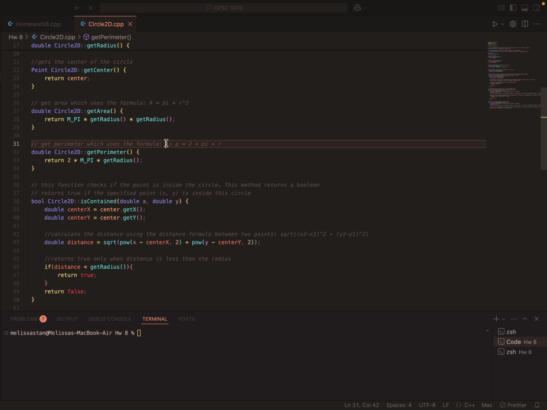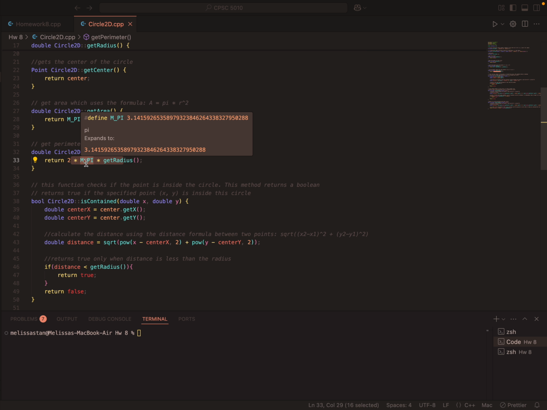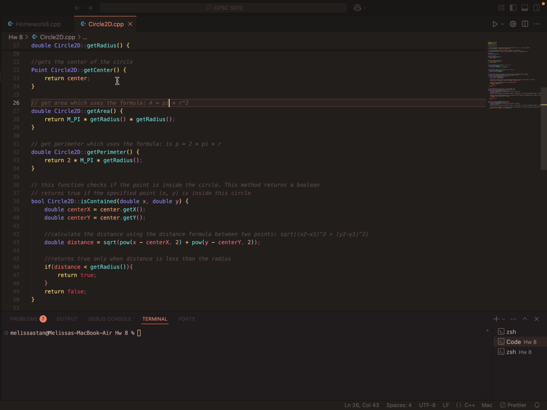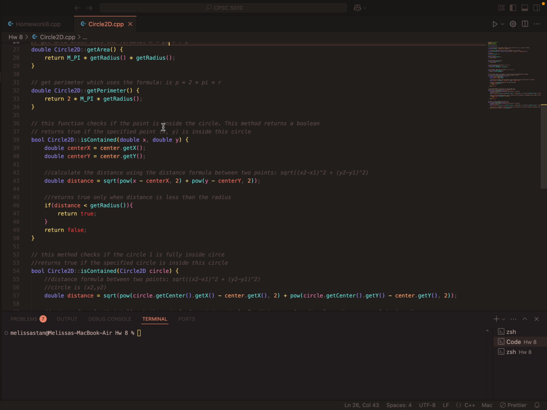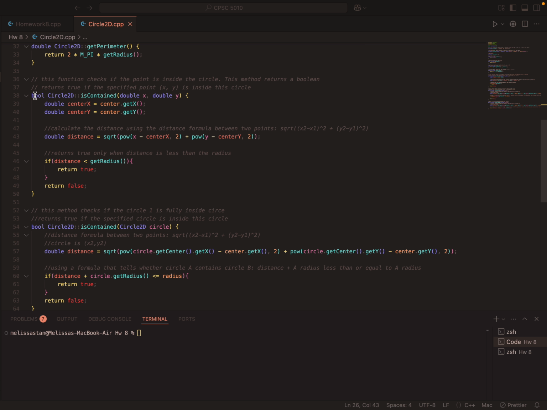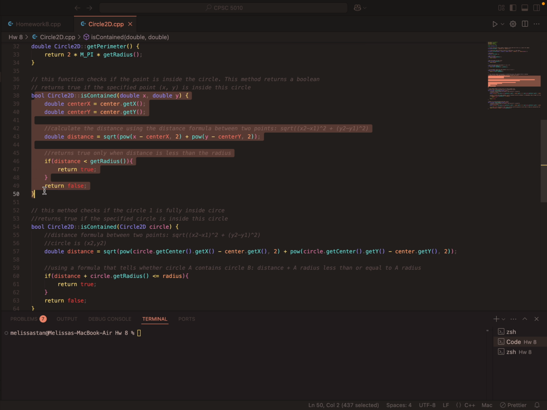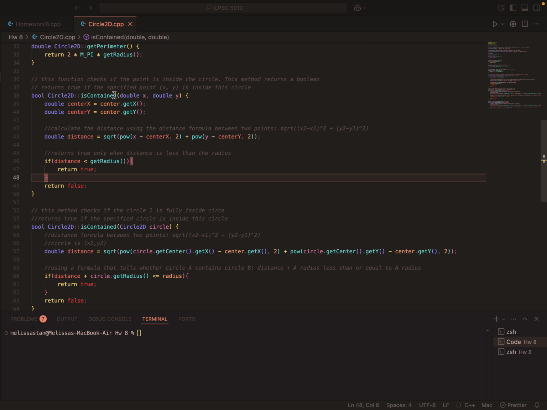See, these are the formulas I used to calculate the area and perimeter. I had to import pi. I just get the radius and multiply it to get the area and perimeter. So for Circle2D, we have a contains method.